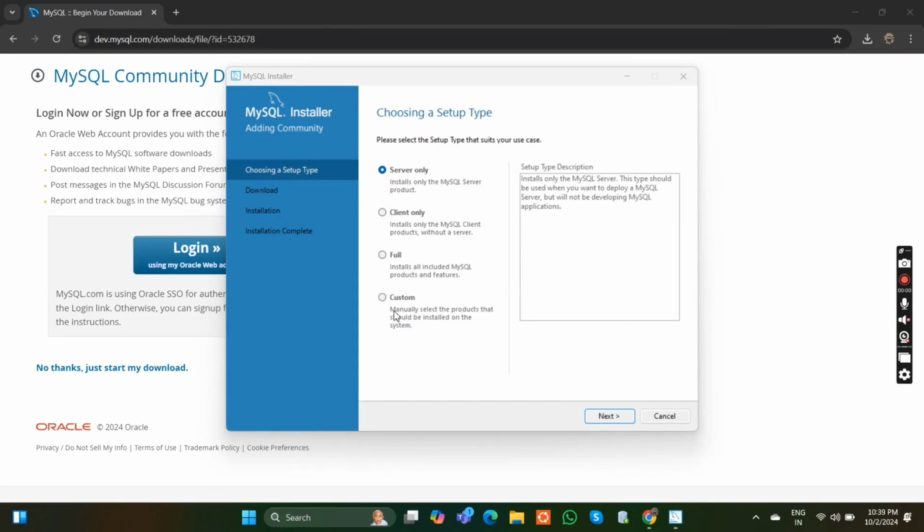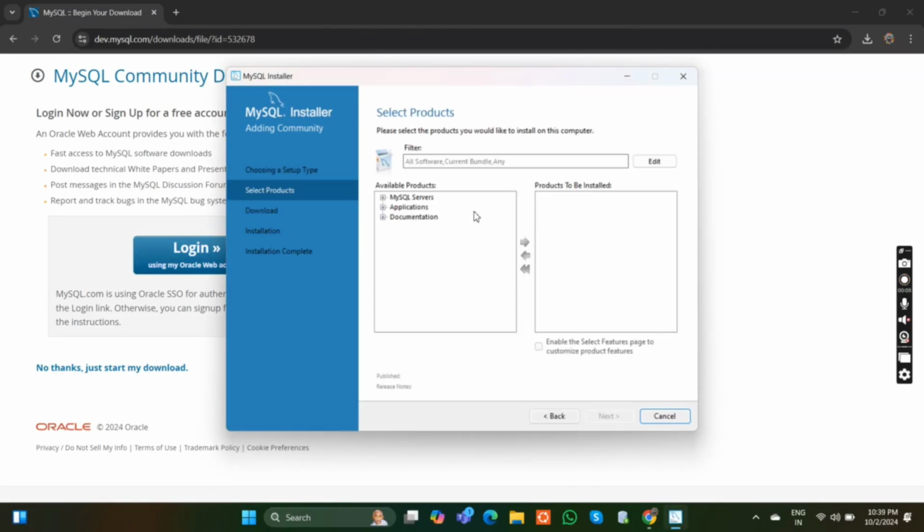And you can see this page, just choose the Custom option and click next. Here you need to select a few items like I'm showing now. Click on MySQL Servers in the left box, then MySQL Server, then MySQL Server 8, and MySQL 8.0.39, and click on the right arrow to move this to the right side box. Do the same for MySQL Workbench and MySQL Shell also.